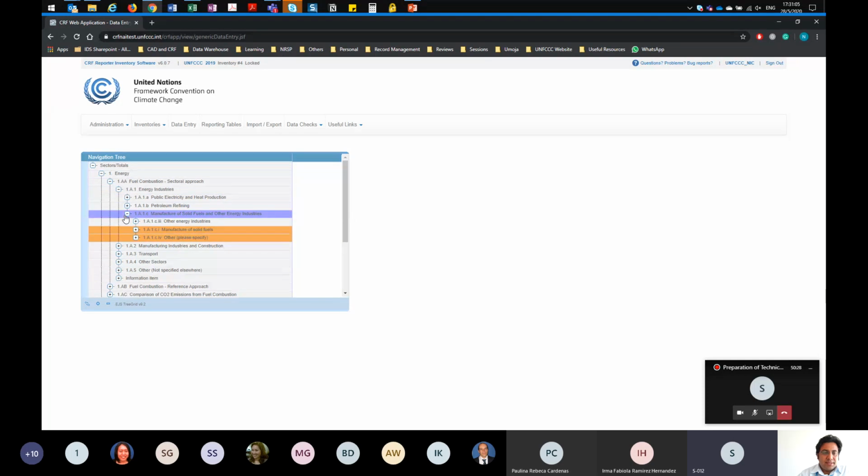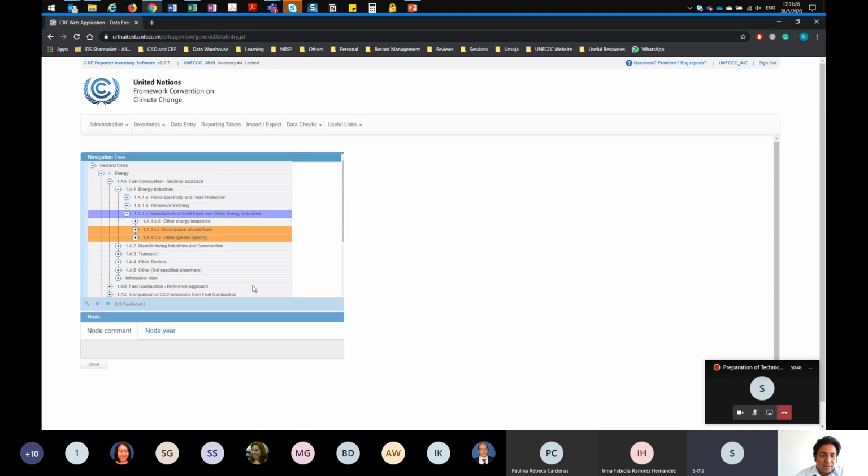In the data entry, there might be cases where you do not have the disaggregated data by fuels for some categories. In those cases, you can override the aggregation, you can disable the aggregation of the data. So for that, let me add a category again here.